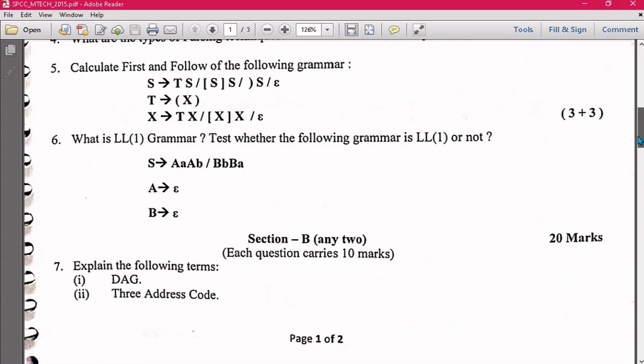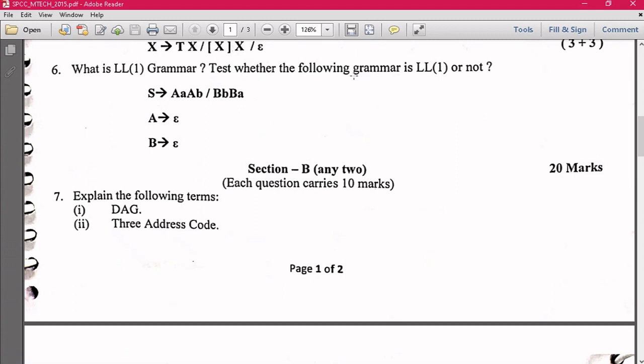Now coming to sixth question. What is LL1 grammar? Test whether the following grammar is LL1 or not. First of all, you just need to explain what is LL1 grammar. And then for this particular grammar, you have to first identify whether there is left recursion or left factoring. If it is there, you have to remove it.